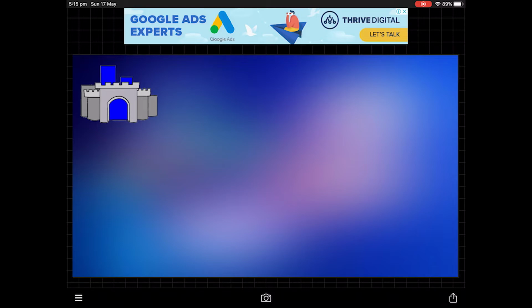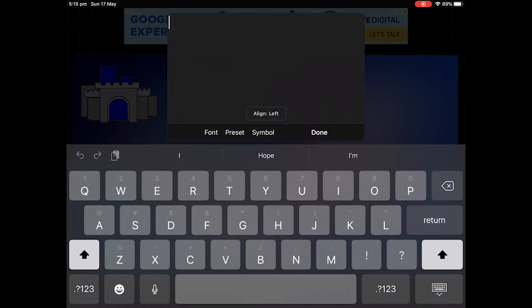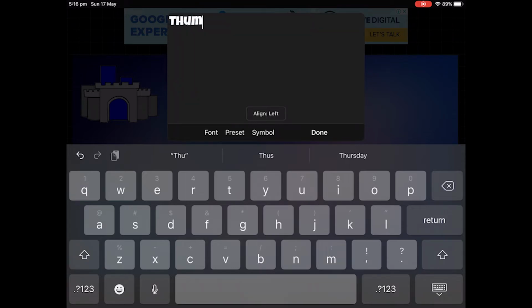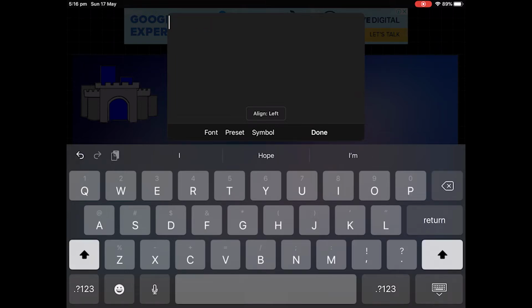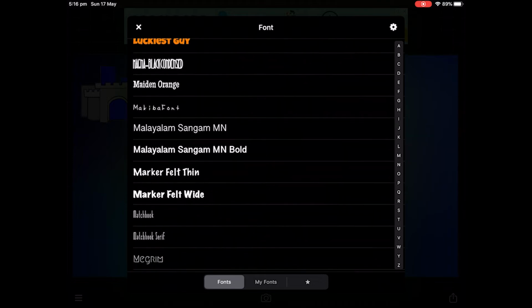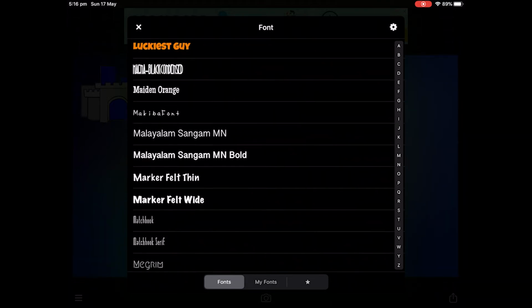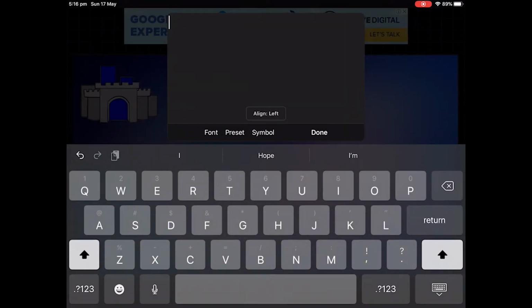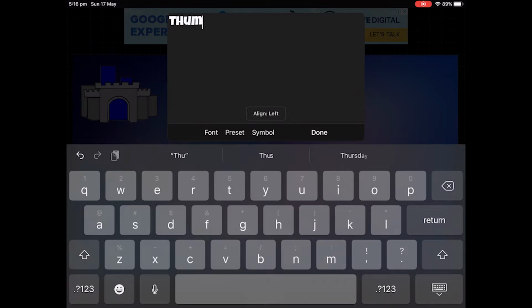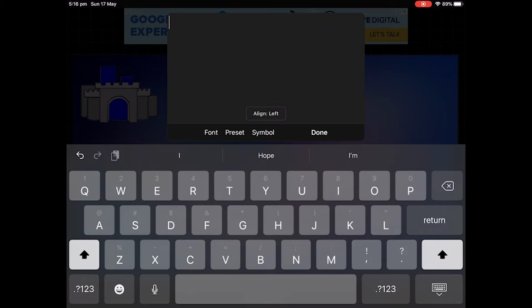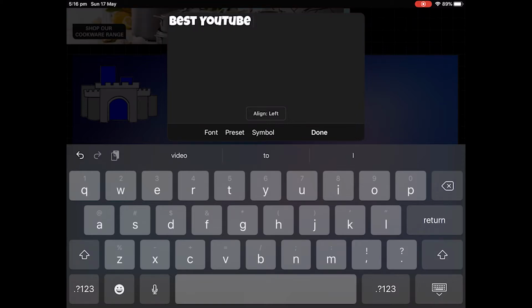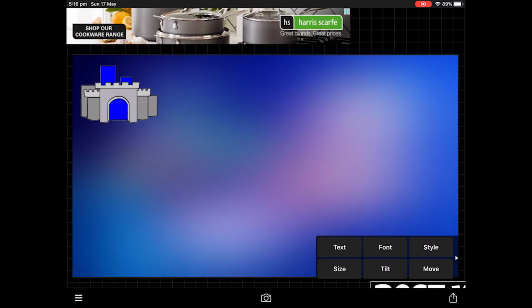Now what we're going to do is add some text. Tap a bit away, not exactly on any of the pictures. Down the bottom there, you've got font, and you can write in your things. There's a decent amount of great fonts on this app. One of my favorites is Luckiest Guy. You can type whatever you want in here. I'm going to type YouTube thumbnail.